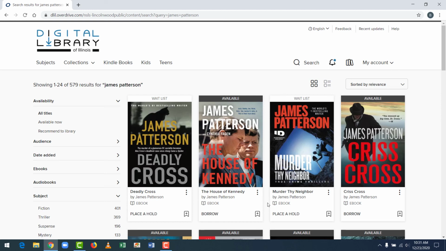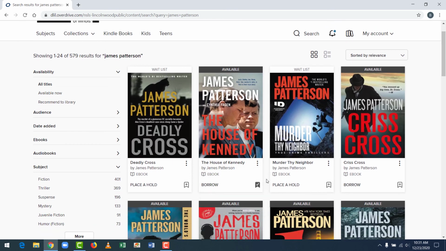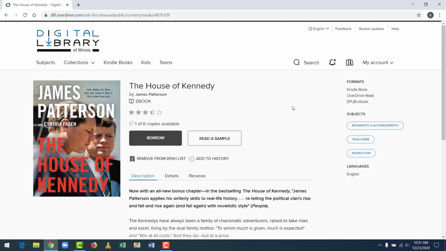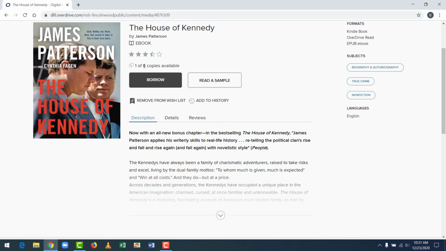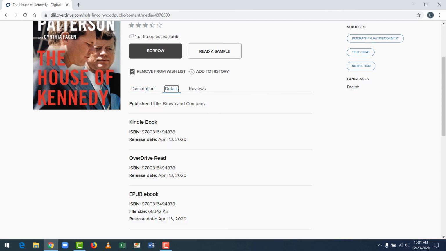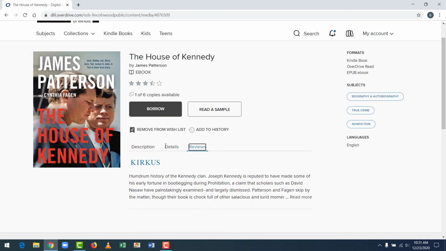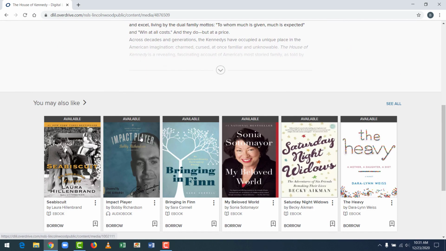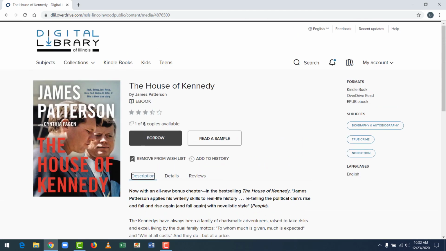If you think you want to read something but not yet, you can add something to a list for later by clicking this flag in the lower right corner. You can click the three dots button to see additional options. If you want to see even more information about a title, you can click on its cover. You can see how many copies the Digital Library of Illinois group has, details, description, and reviews. You can also see other items that are similar according to Overdrive.